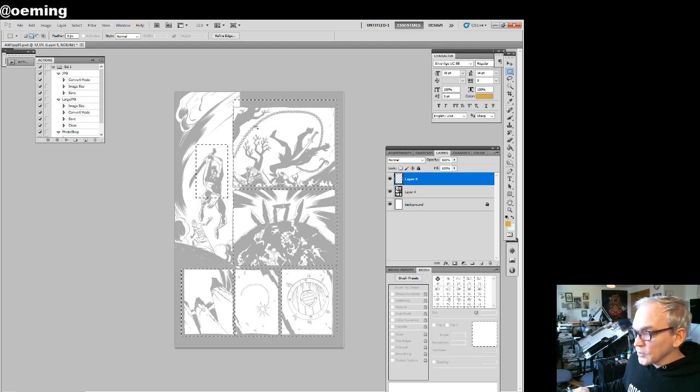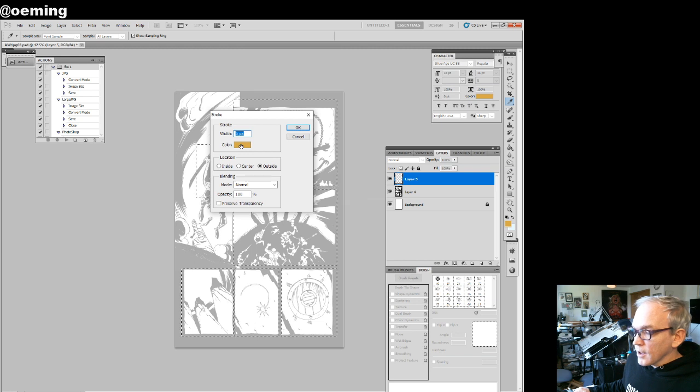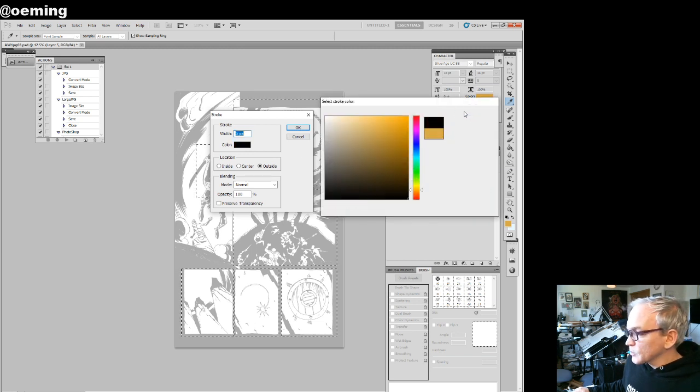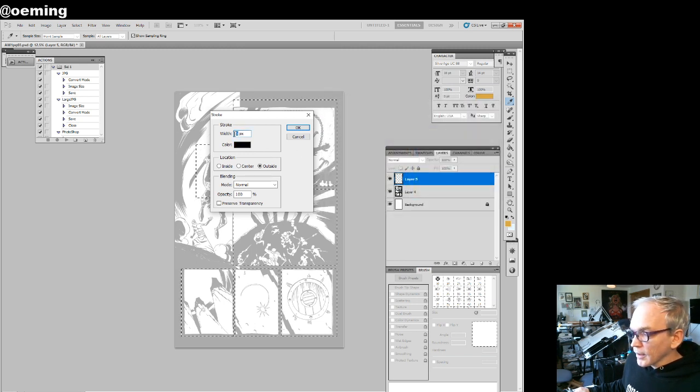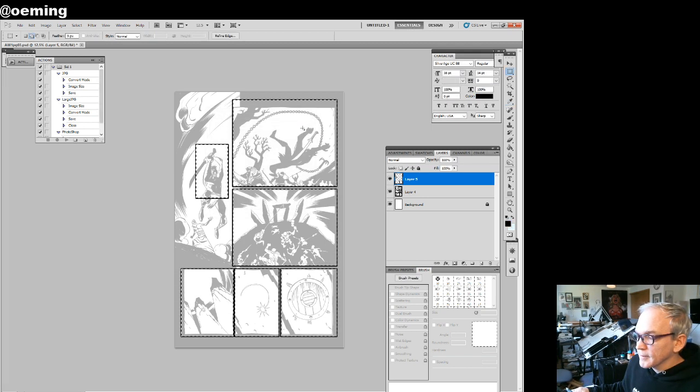And then I'll simply right-click, go to Stroke. Obviously, I'm going to choose your color. I'm going to choose black. I like my panels to be about 20 pixels in size. Bam. And I keep it on another layer because it also makes it easier, if you're drawing past the borderline, to erase it and stuff.